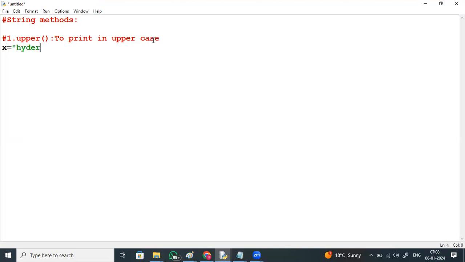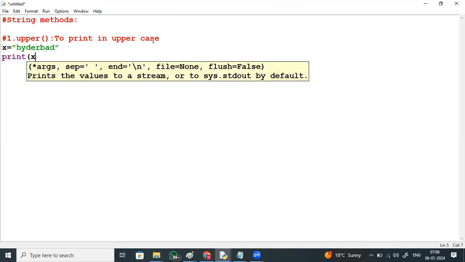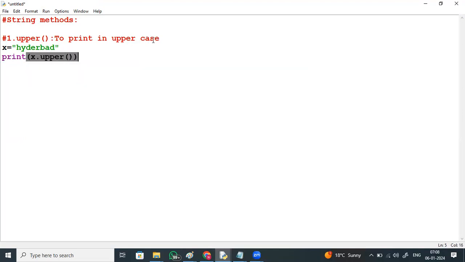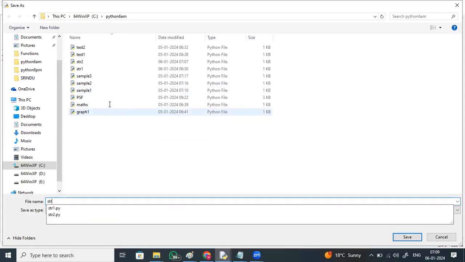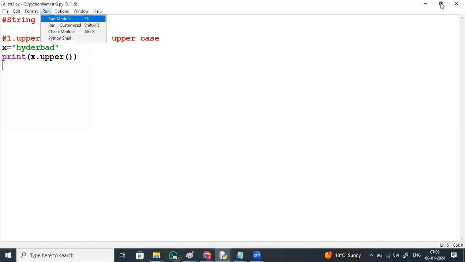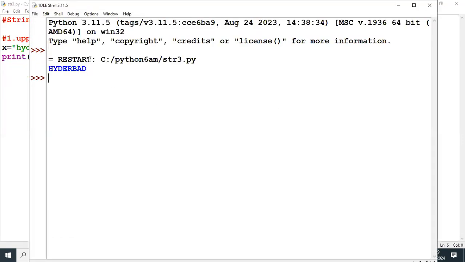x equal to Hyderabad, right? It's a string. Print, I want to print it in uppercase. x dot upper. It prints in uppercase. Run module. That's to print in uppercase.